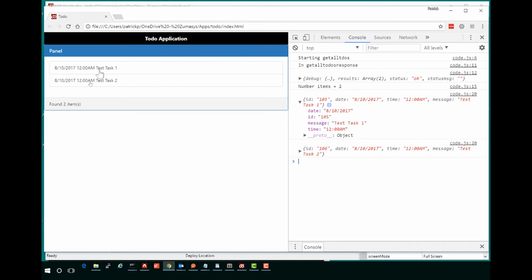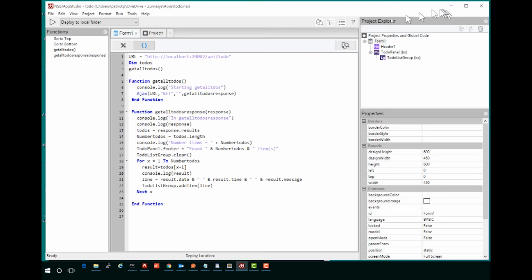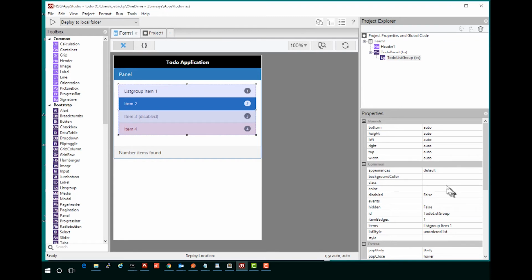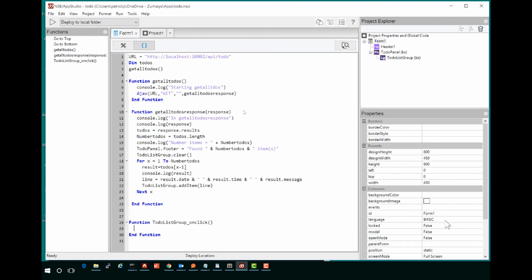So what's next? Next is being able to click on one of these and actually see it. So what we're going to do first is go back over to our application, and we're going to go to the to-do list, and we're going to go in over here to events and say on click we want to do some things. So our code for this will be, first of all, I like to always do some debugging output.